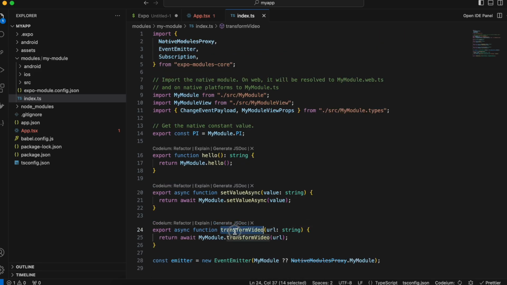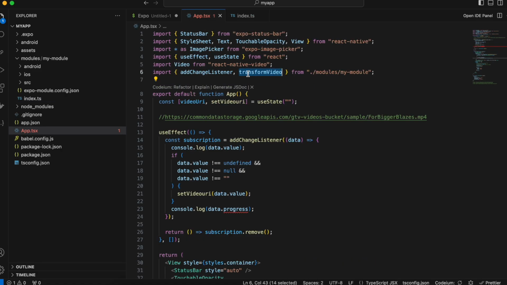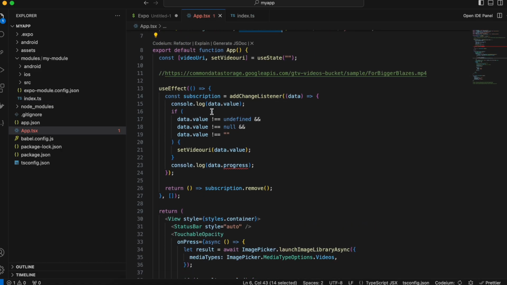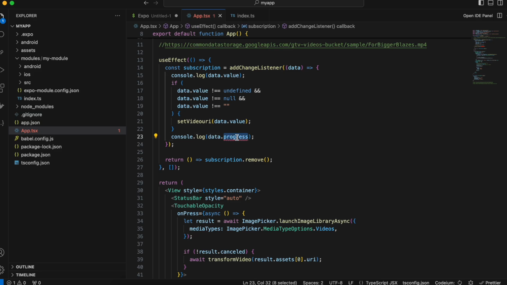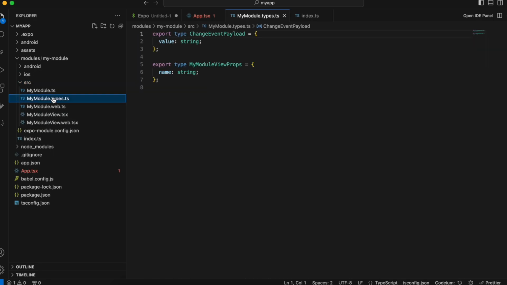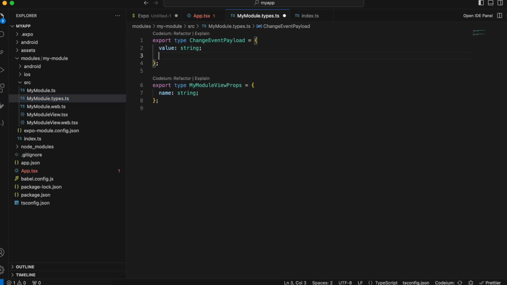So this is the transform method which takes a URL of the picked video, and then it does the transformation. So we'll have to write this implementation on the native Android side. So here you can see this error is gone. Now for this particular error, progress, you can go to src, my modules, types.ts. Here you can see value is already present.